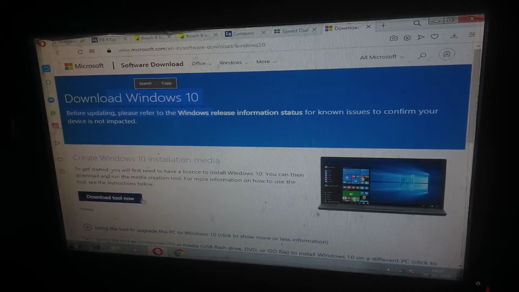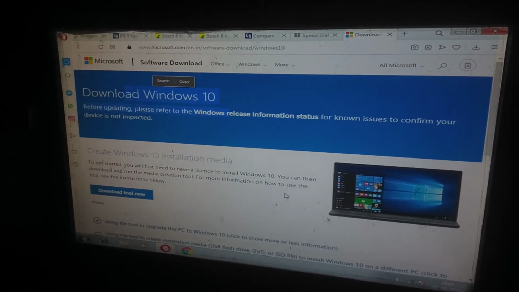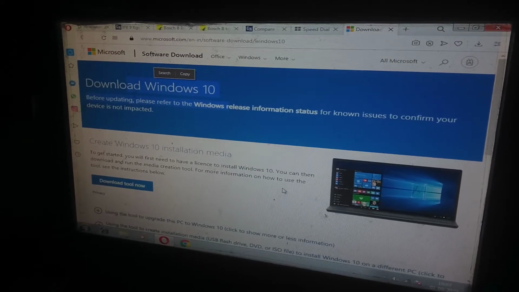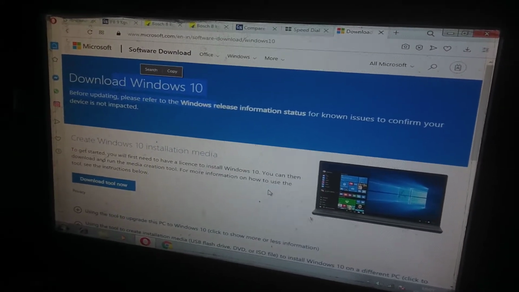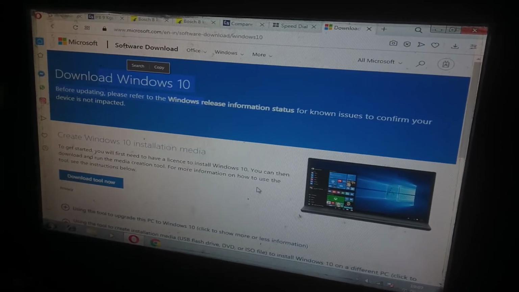Download Windows 10 option, download tool now. Okay, it's taking a long time, guys, so I will show you. But if you want to download the ISO file directly, you can proceed by opening the same process in the phone. You get an option, you can see on my phone screen.